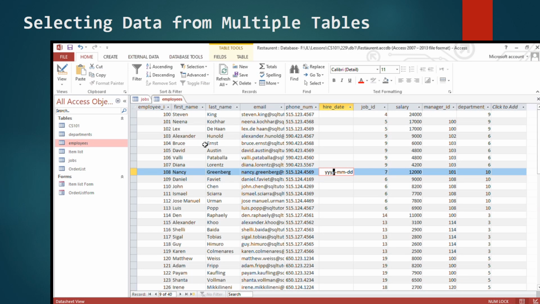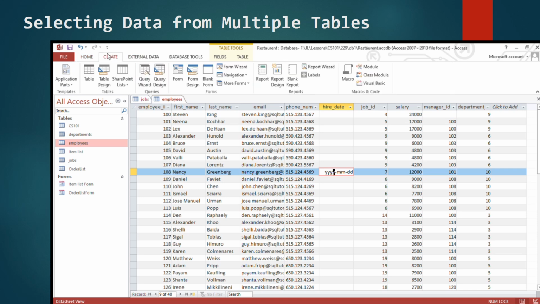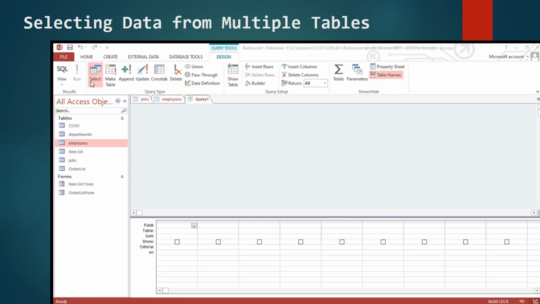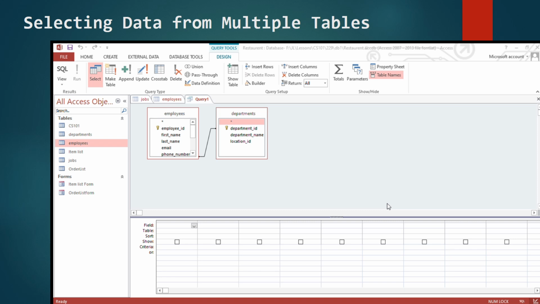Selecting data from multiple tables. Suppose that you want to select the first name, last name, and department name of every employee. First name and last name are in the employees table, and department name is in the departments table. Both tables have department ID. A query like this, which combines the tables, is called a join.